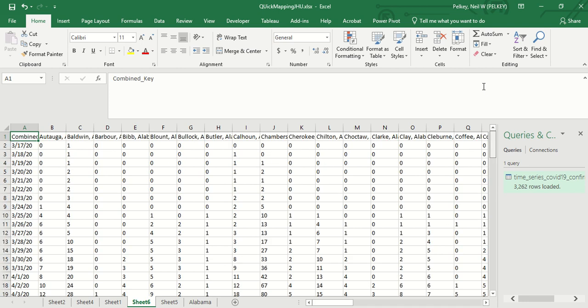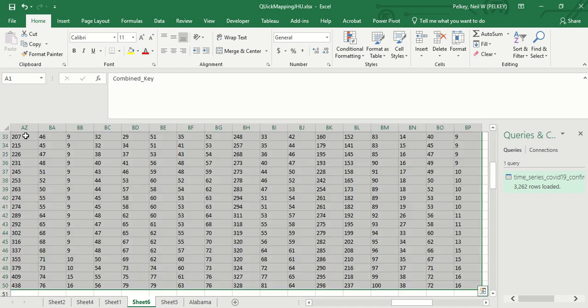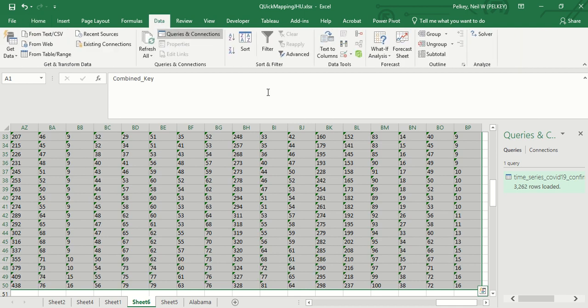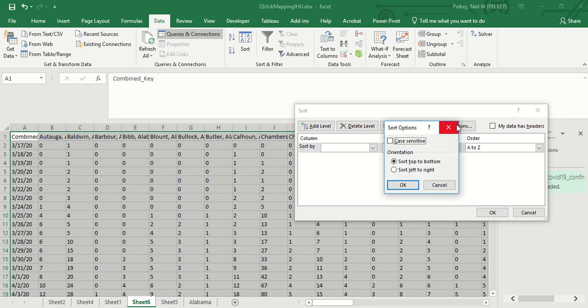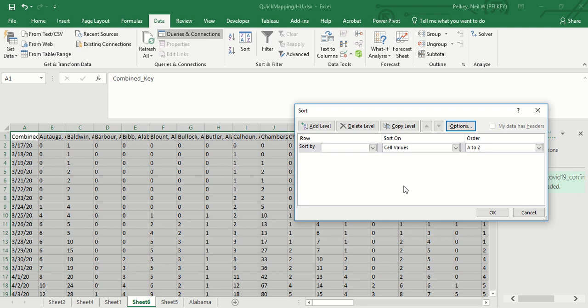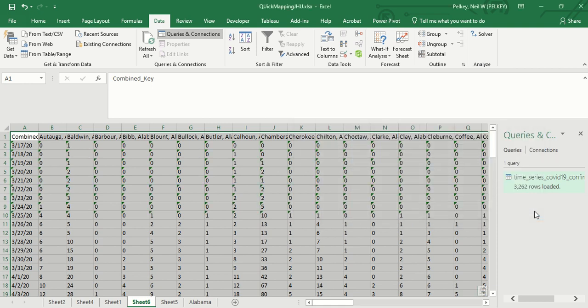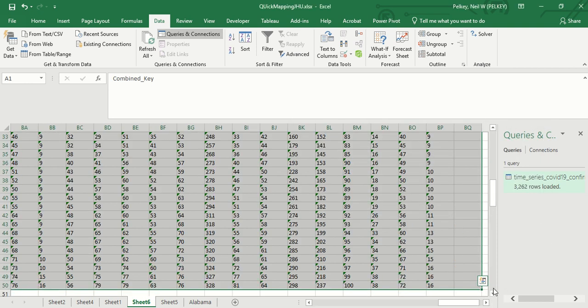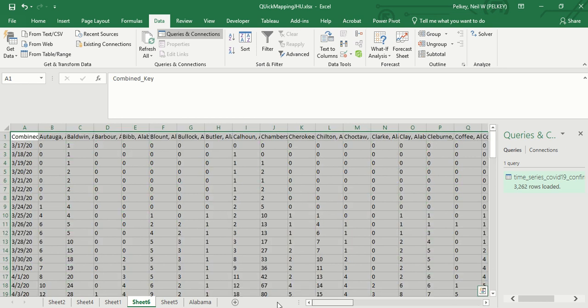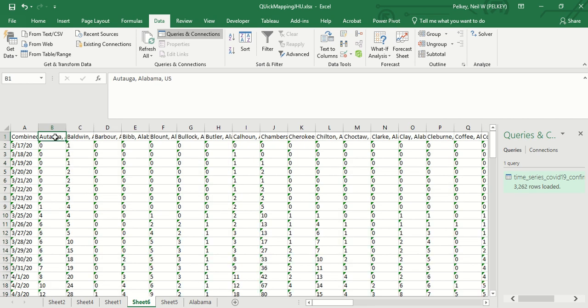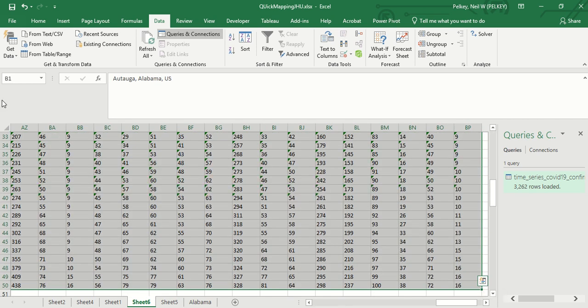So I'm just going to select everything here with a Control A. And then I'm going to go to Data, and I'm going to sort, but I'm going to change the options, so I'm going left to right. And I'm going to say OK, but then I'm going to stop and back out because I have the date here, and I want that to stay where it is. So my Control A was a little bit of a problem, so I'm going to cancel out of that and reselect only B and all of the dates.